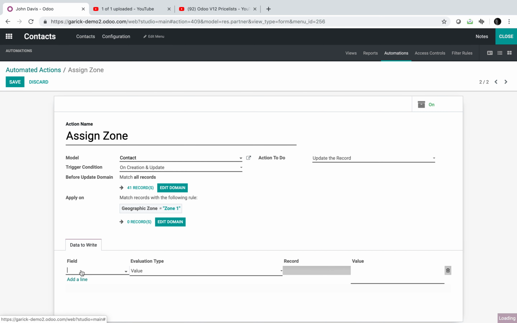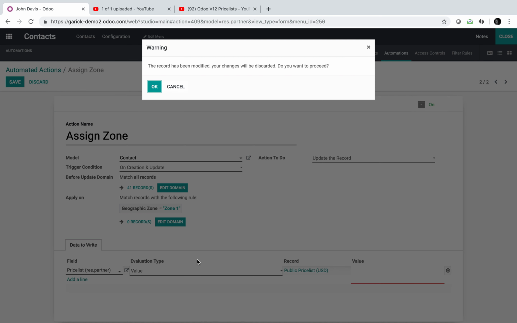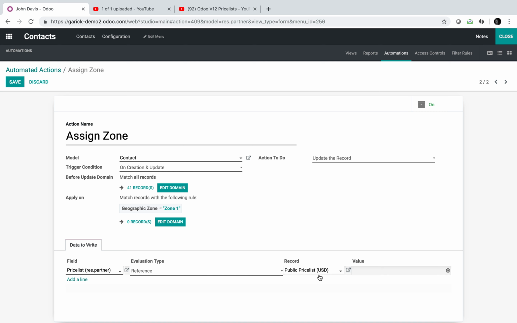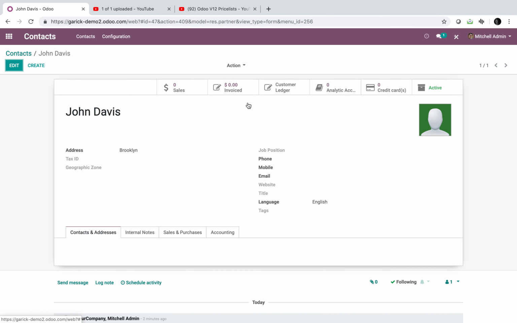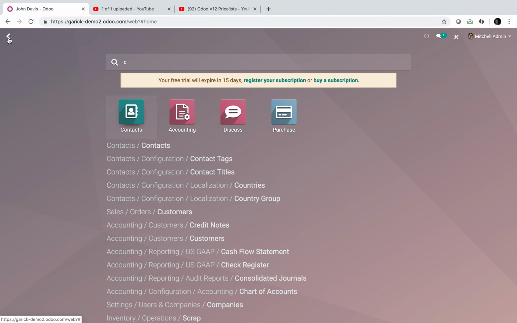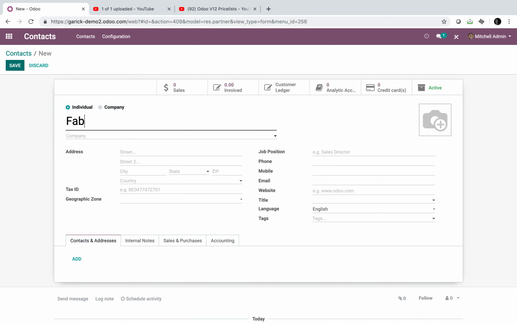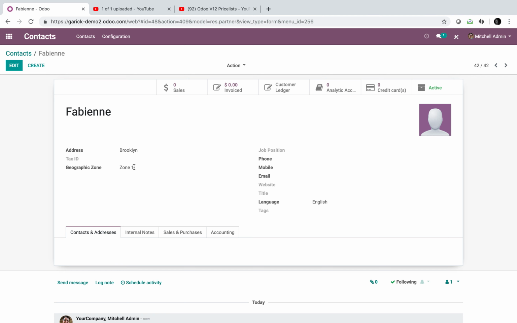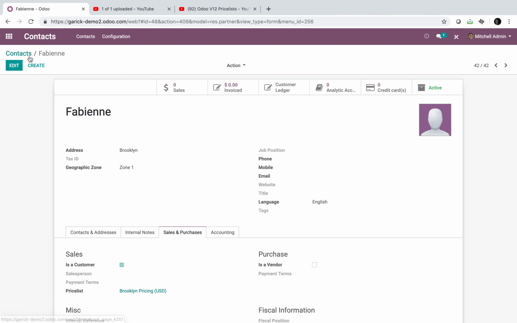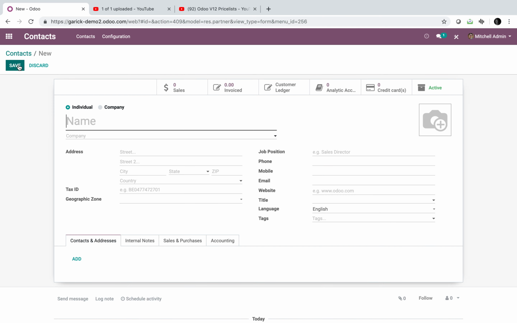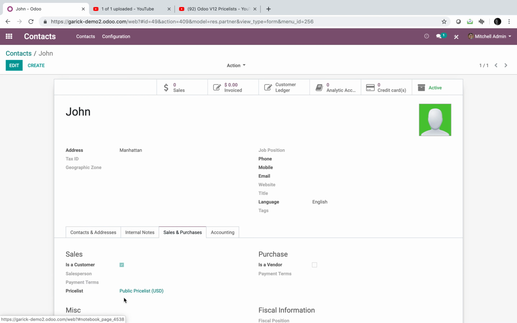And actually I want to remove this. Update the price list, pull from, I'm trying to move fast, sorry for all the clicks. Update the price list to Brooklyn pricing. Close out. And what we'll do now is we'll go back to our contact record, actually, and we'll say Fabienne, and we're going to give Fabienne Brooklyn, save it. Zone 1 automatically populates, and so does Brooklyn pricing. Whereas if I create a new record and say just John and city is Manhattan, nothing will happen because there's no rule, no geographic zone, and the price list is public.